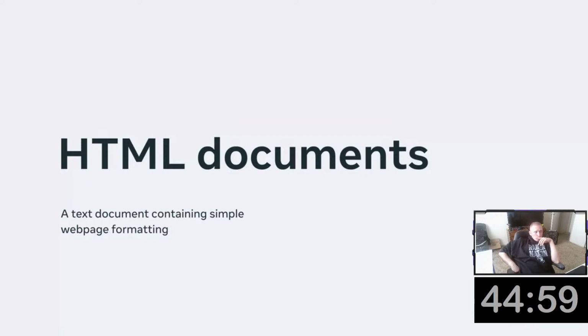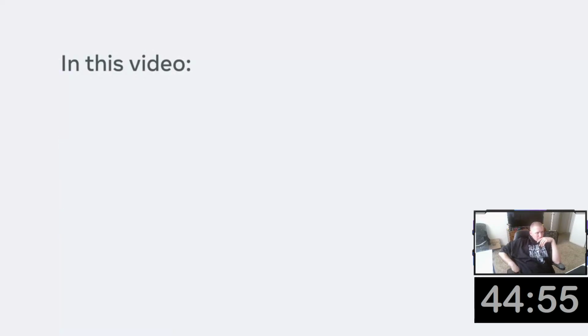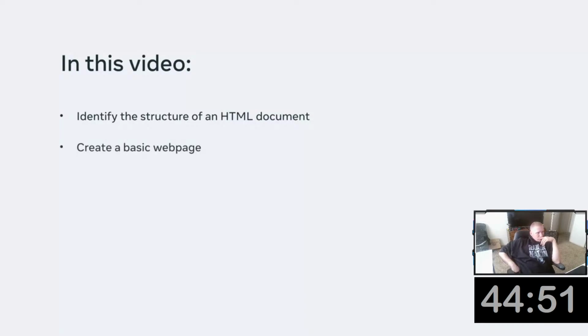You can save HTML files on your computer and view them locally with your web browser, almost like eating takeaways at home. So by the end of this video, you'll be able to identify the structure of an HTML document and create a basic web page.